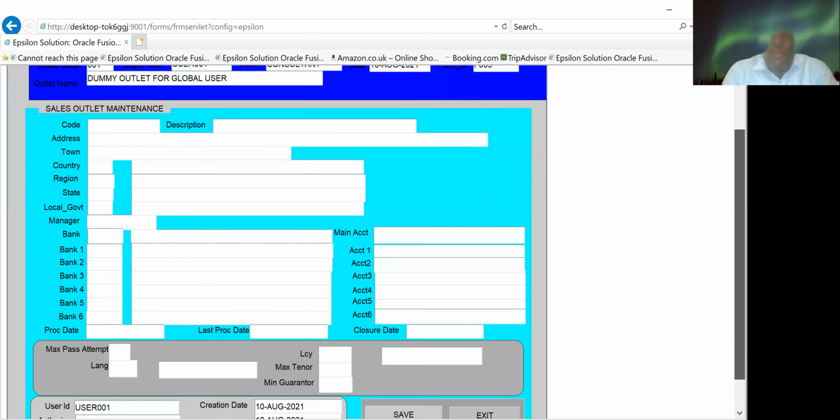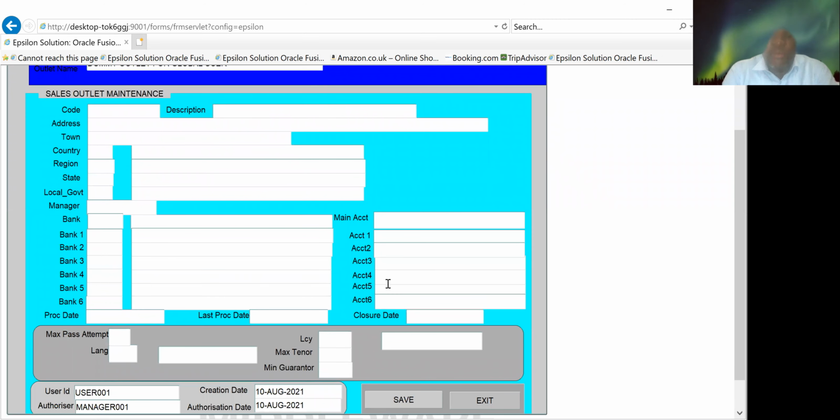In pure terms, call it branch. And these are the attributes available for branch. The most important thing here is that some of these, country, region, state, local government, are finite values as of today, especially when we are looking at Nigeria. So those come pre-loaded with the application, so that I can easily make a selection. This is just a form of standardization.